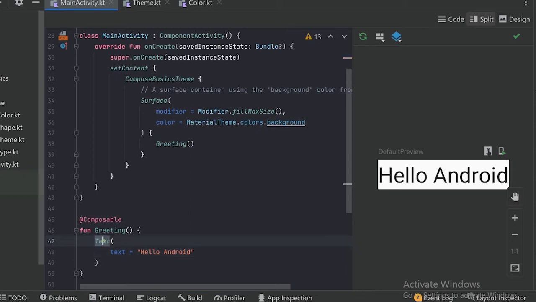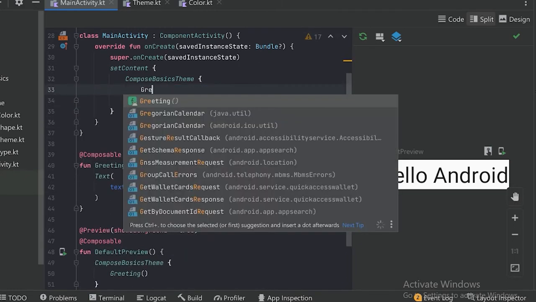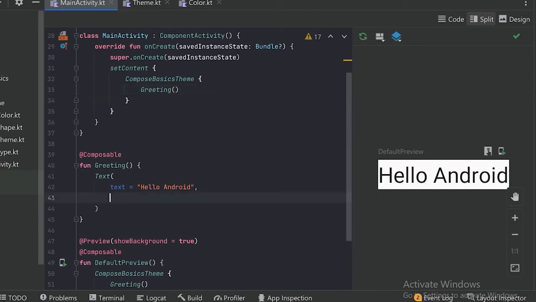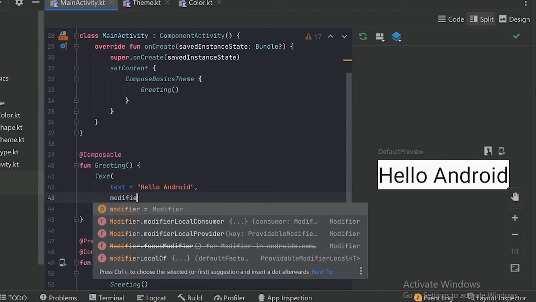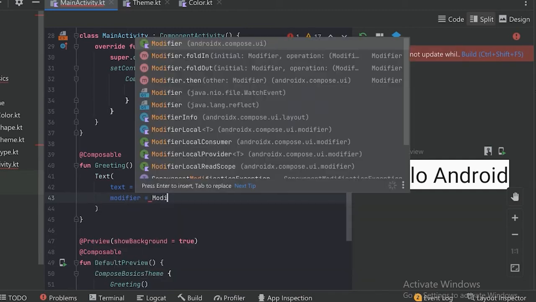So this text we are using in this greeting composable function, and here we are using this greeting composable function. First let's delete this and call the greeting function simply now. Every component of Jetpack Compose has one common parameter, that is modifier. So today in this video we will discuss how this modifier works and what it is. So let's type modifier is equal to Modifier.